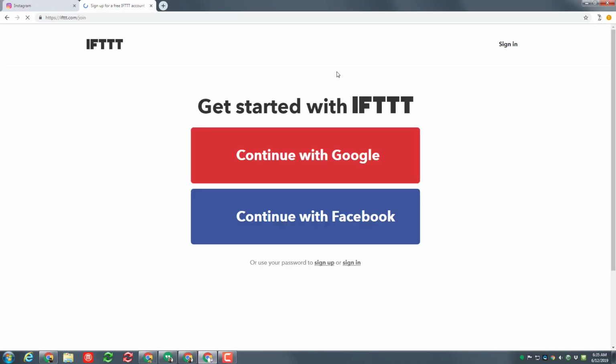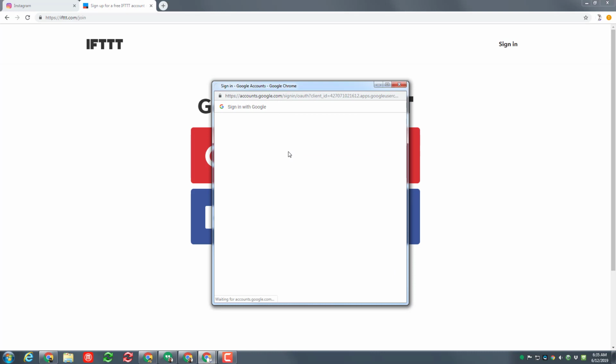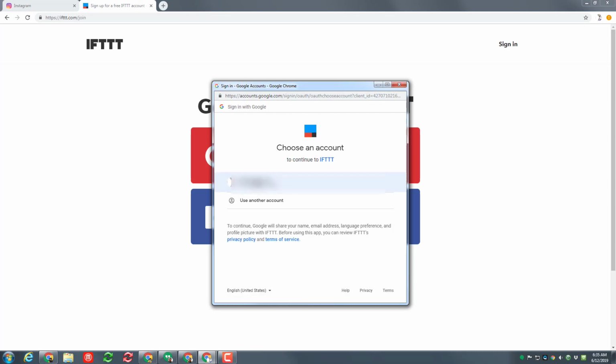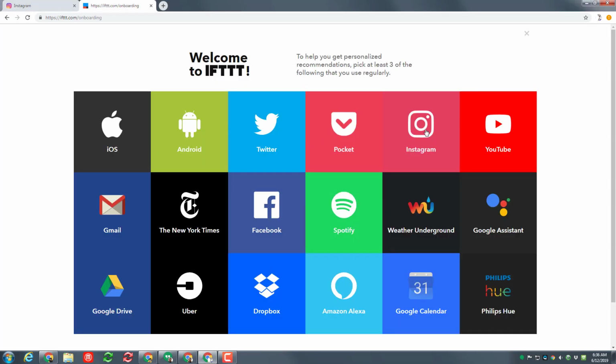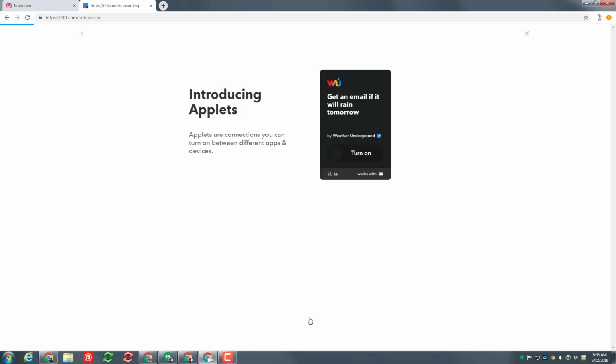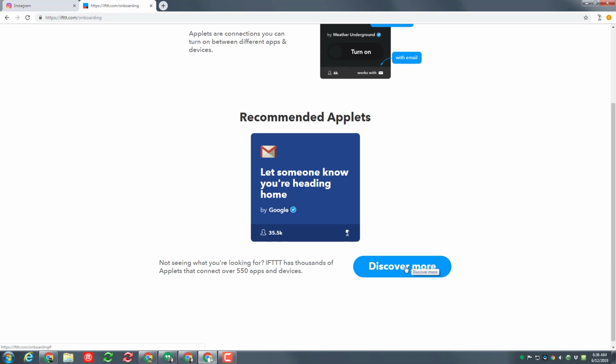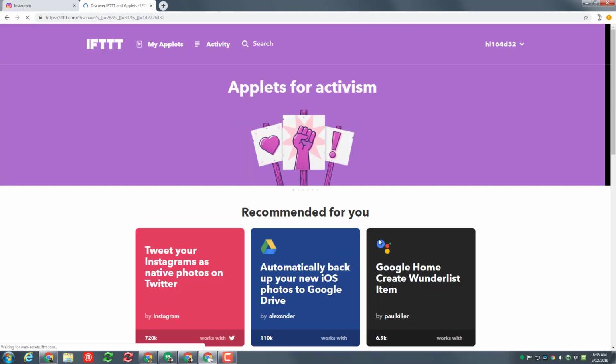I'm going to sign up for it on this account. I'm going to use Google, my Gmail that I have linked to that tester account. On the first page, I'm going to simply hit Instagram, Gmail, and Google Drive because I'm going to use those together. I'm going to simply click on the Discover More option.